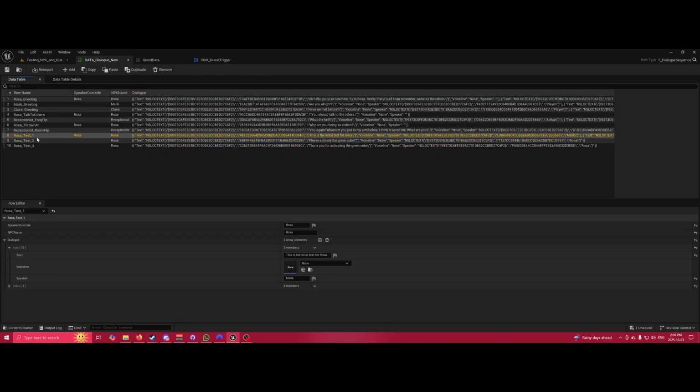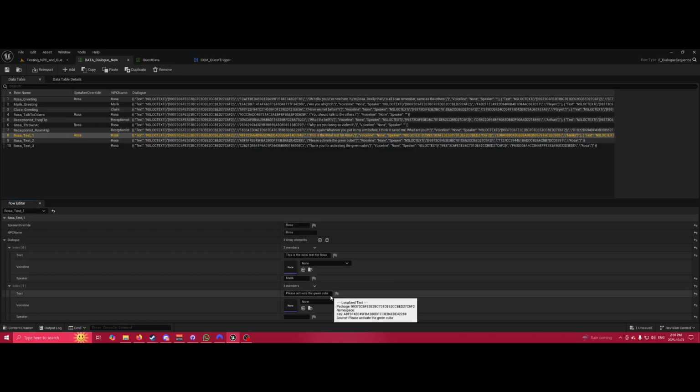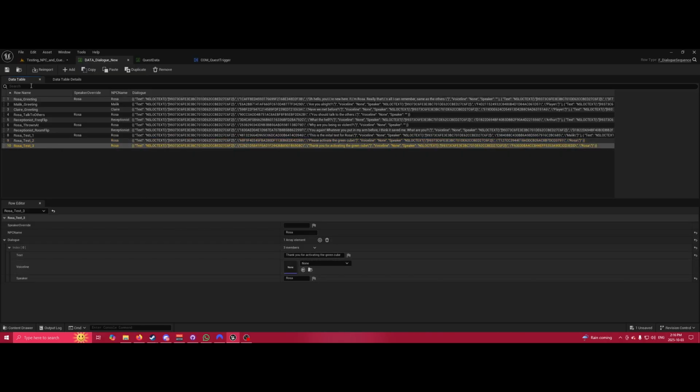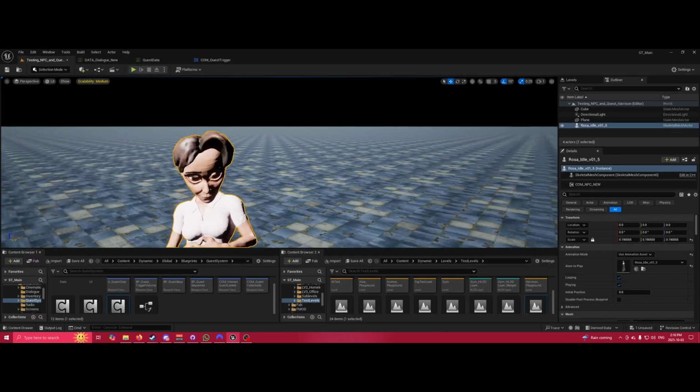So I've got the initial, which has this and please activate the green cube. And then I have the persistent, which is the please activate the green cube. And then now I have this thank you for activating the green cube.